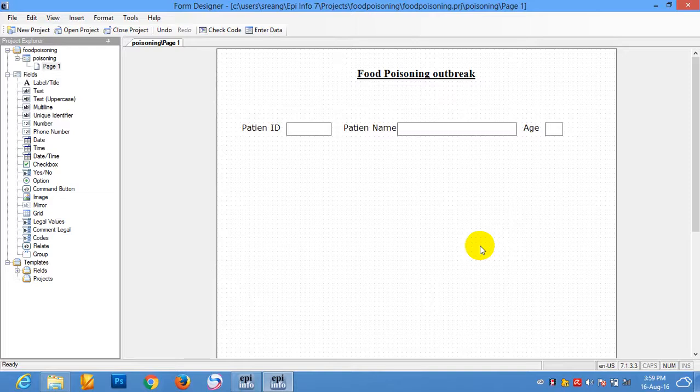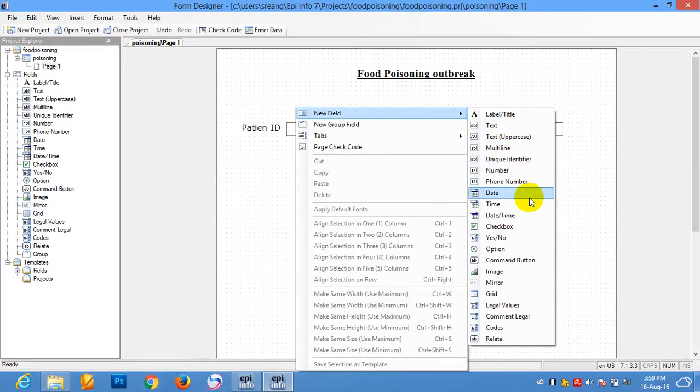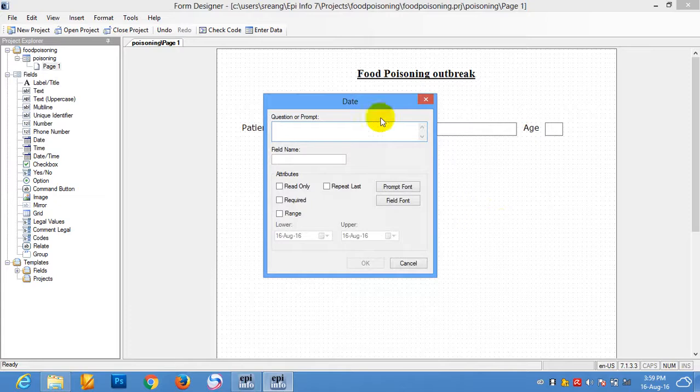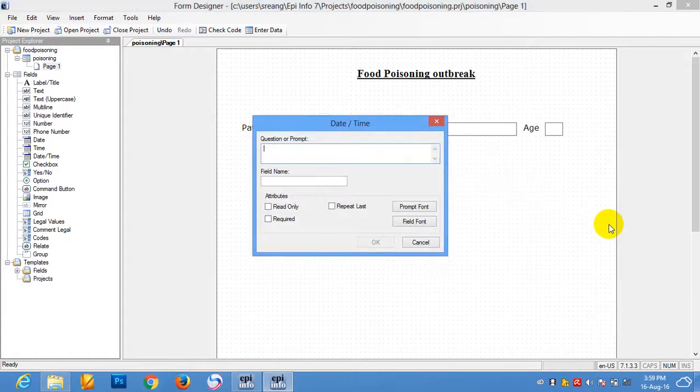Okay, one more. It is related with date. Okay, should be date of birth. Right click, new, date and time. If you want date only, time only, or date and time, but I think that I need date. Should be date and time. Right click again, date and time.